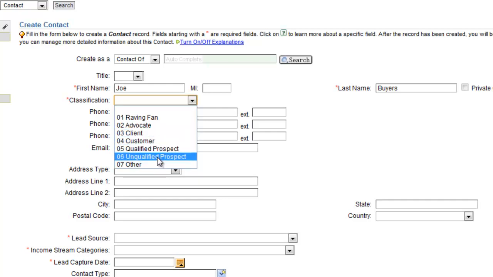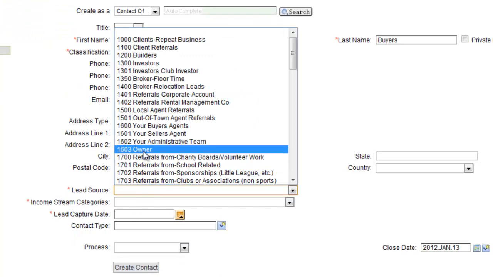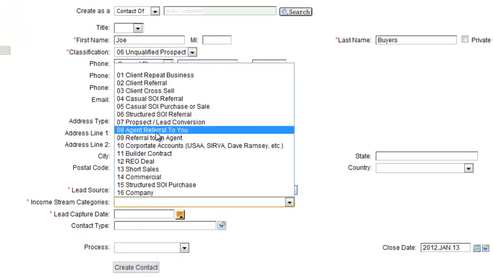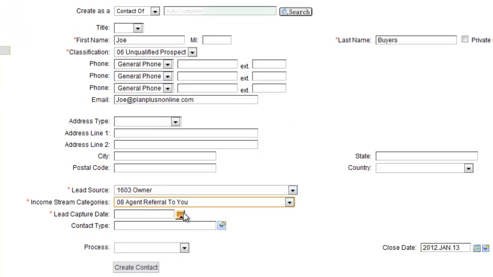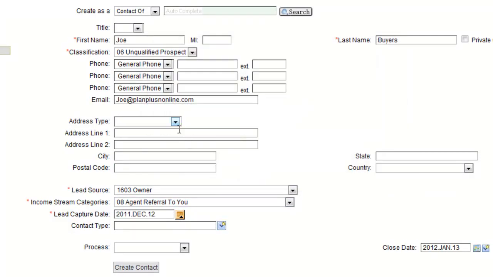So if this was an unqualified prospect, I'd put their information in here. I'd select the lead source and income categories. The lead capture date is the date that this lead was captured. So if it was 2 days ago and you finally got a chance to put it in, you can select that as 2 days ago.